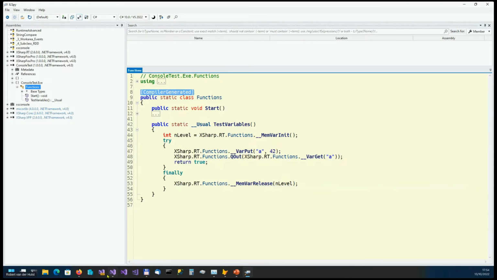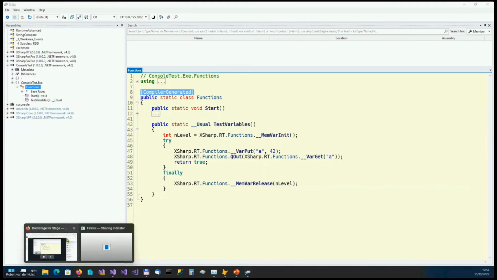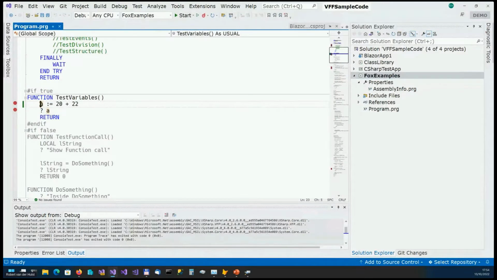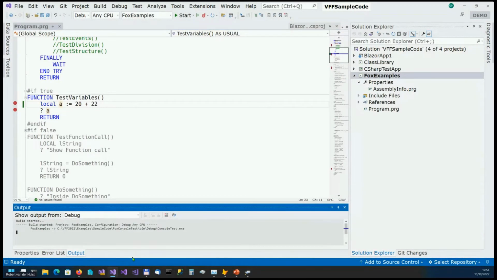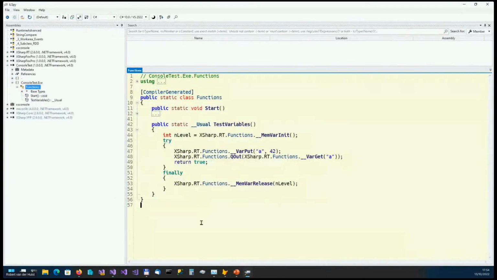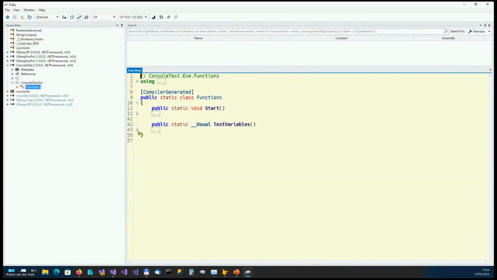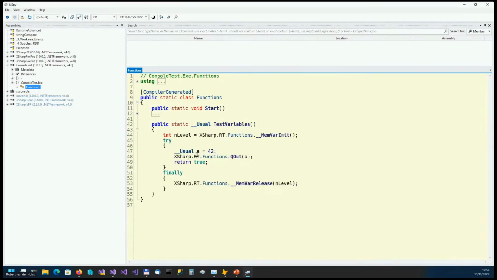And if you run the same code with locals, it gives you an idea. It's probably a bit technical, but I think it's interesting. You will see that now it declares a local variable a with the value 42, and it doesn't do a VarPut and a VarGet, which are our runtime functions to set and get privates.